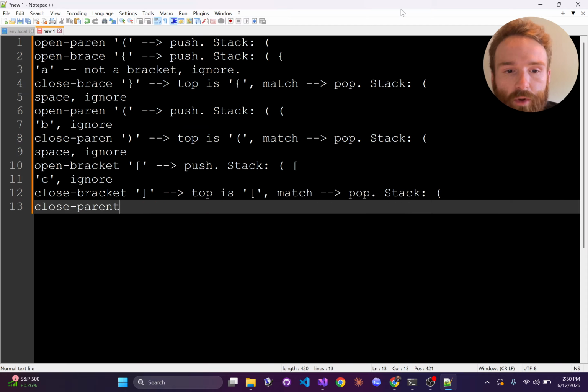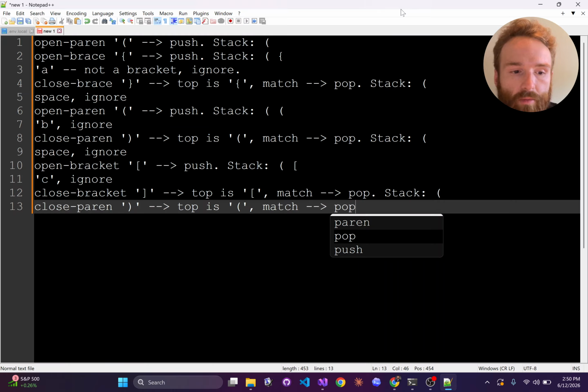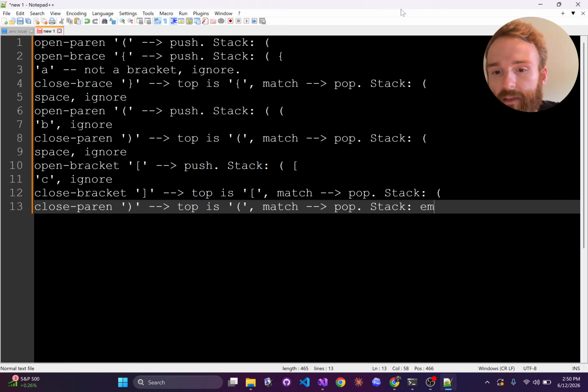We then have a closed parenthesis. As such, we go over. Our top right now is a left parenthesis. So we have a match. Therefore, we pop. Therefore, the stack at that point is empty. Okay. Whew, that was a lot, but there it is broken out for us. So at the end of the string, the stack is empty.